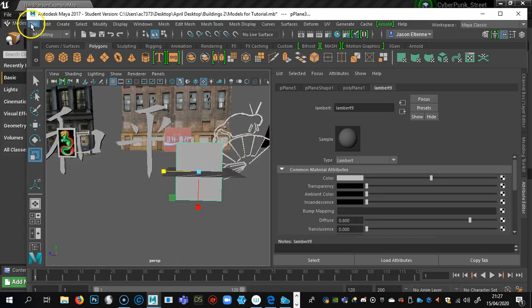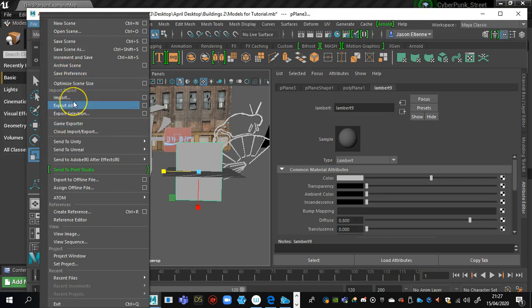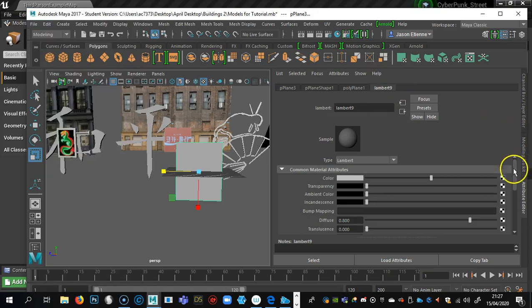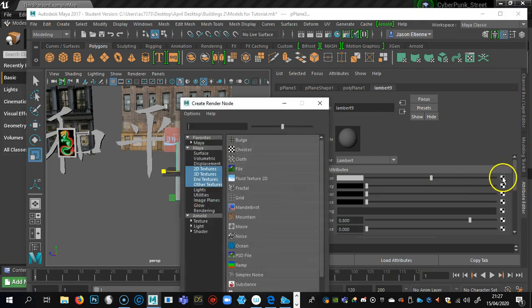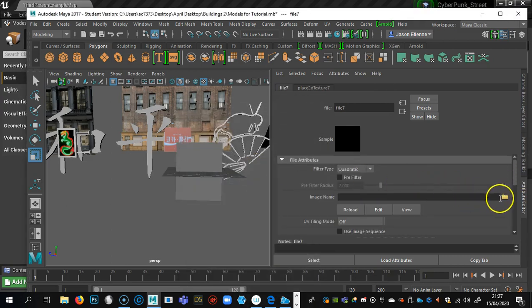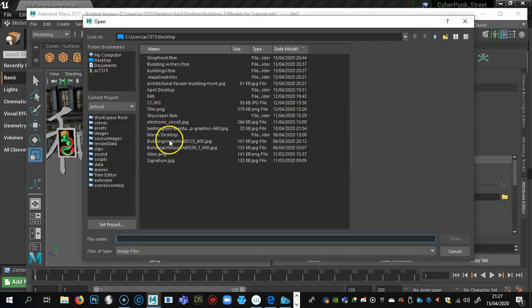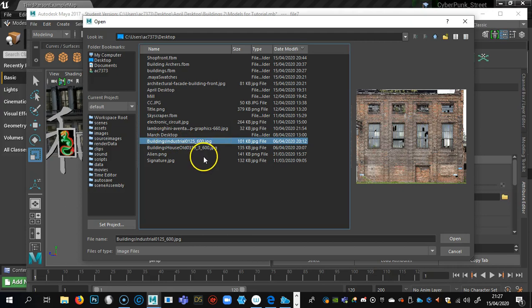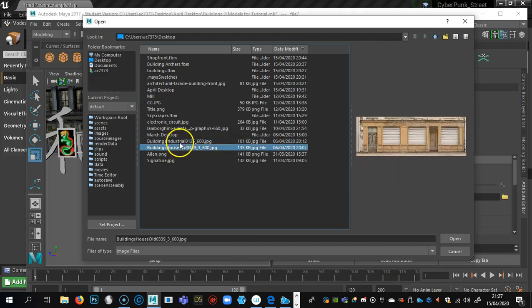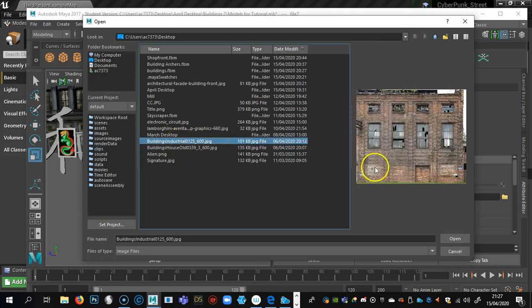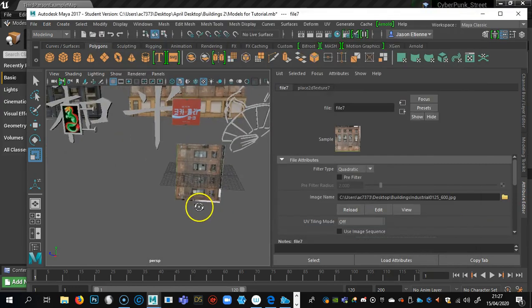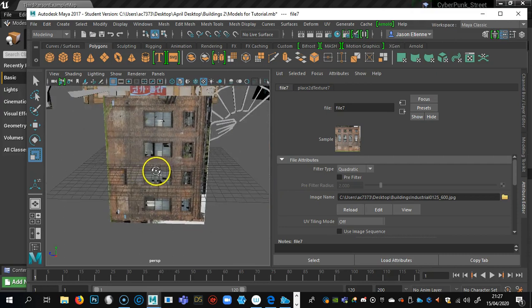So if I just go to File there, and then go and find a file, and hopefully I've got something just knocking around. Could it be something like that? So let's go with that. Yeah, old building. Click open, and basically you can see it there. It's just sort of stuck it in there.